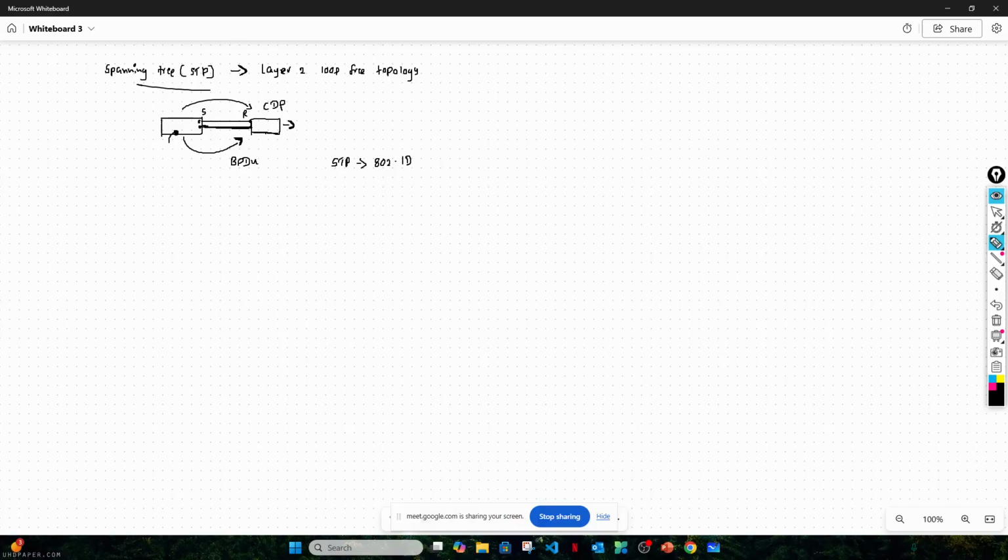Also there are other protocols which we have, the per VLAN spanning tree, which we call PVST. The PVST is a Cisco proprietary protocol. That means only Cisco devices can use this protocol. Only Cisco switches can perform this protocol. Same as PVST plus. PVST plus is also Cisco proprietary.